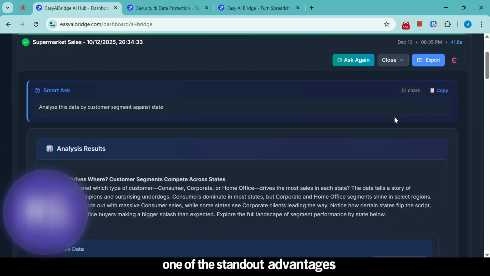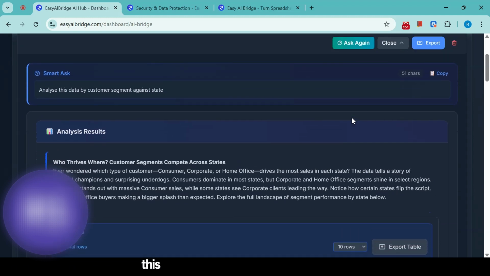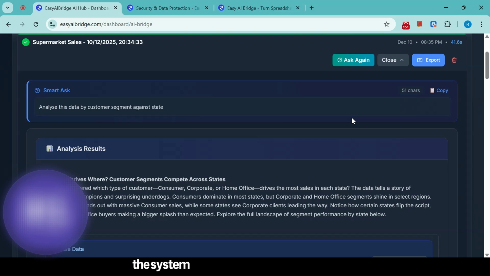One of the standout advantages is that the tool also has what they call gap filling intelligence. This means if your dataset is incomplete, the system can make reasonable estimates using patterns and domain knowledge. So you still get meaningful insights, even from imperfect data. As your questions become more detailed, Easy AI Bridge keeps up effortlessly.